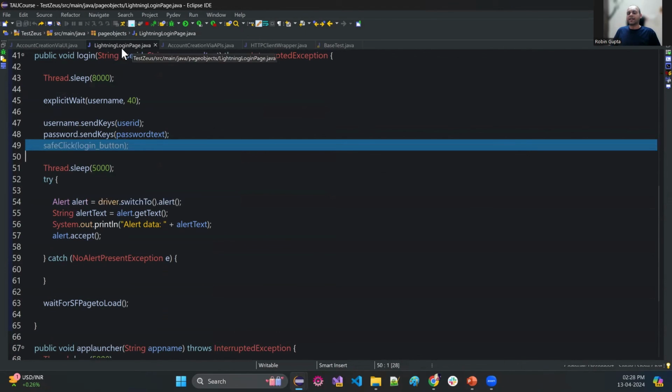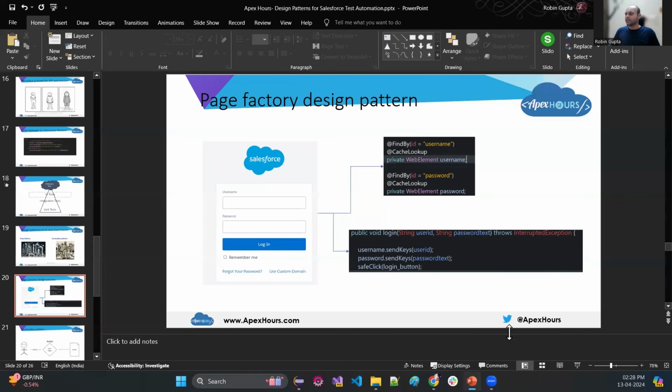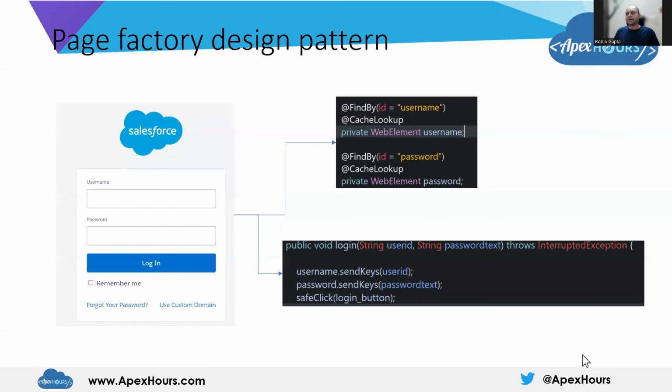Now, since we have defined this in one place, if we have 100 test cases for creating accounts, opportunities, leads, so on and so forth, we can use the instance of this page object in all those places. And if we had to do any changes, we can do those changes in one place, and then they would be passed through all those test cases. So that is how the page factory design pattern helps us maximize reusability and stability for the code base.